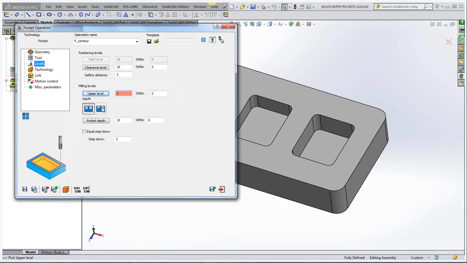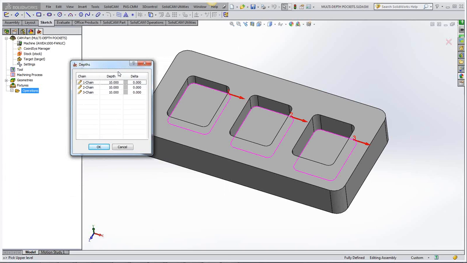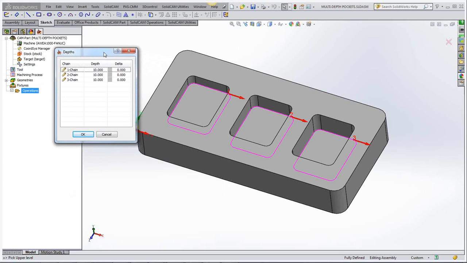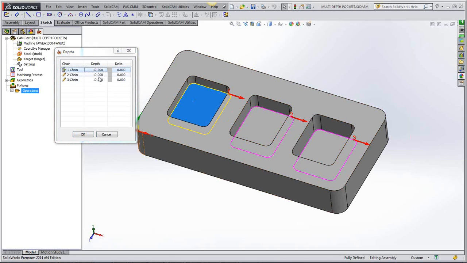So I'll click on the variable option, and now the variable depth menu changes. You see that when I flick between there, you've got pocket depth, and I click on there and it changes to variable depth. So I'll click on the variable depth, and here we are. It comes up with our menu and highlights our 3 chains. Here we are, chain 1, chain 2, chain 3, and it's saying that our depths are at 10 millimeters because that's the depth that the first one was at. But we know that's not correct. So if I click on the first one there, that is indeed 10 millimeters. Click on the second one.